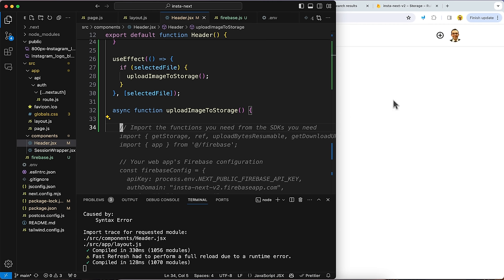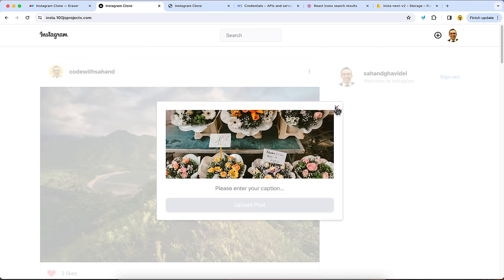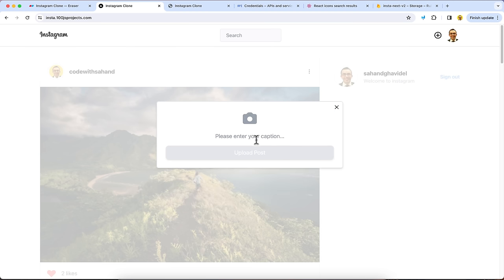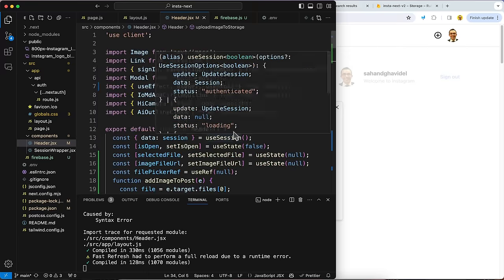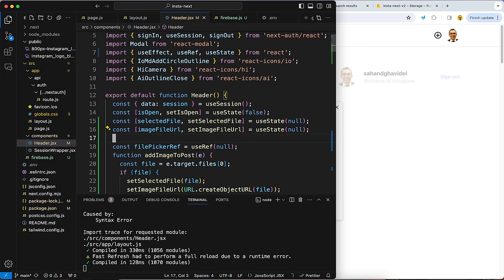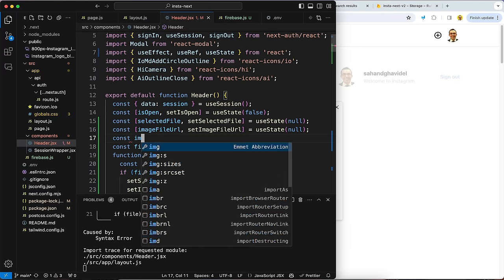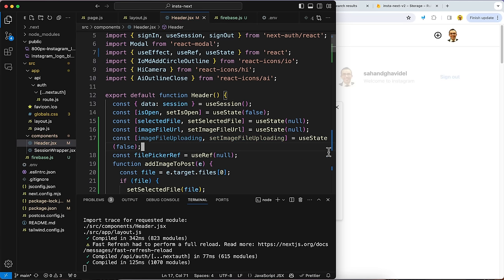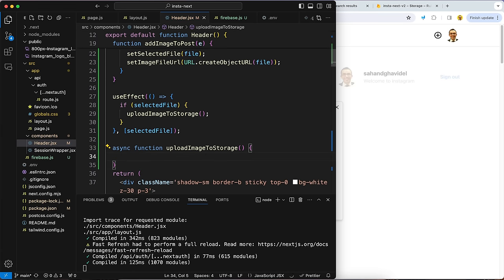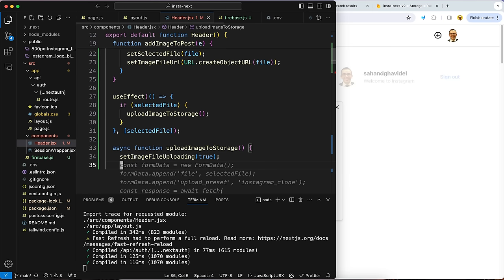The other thing I want to do is to add a loading effect. If you look at the final version, you can see when we choose an image, the image is going to have a pulsing animation, so we know that this is being uploaded. So we need to add another piece of state for tracking the loading effect. At the top, I want to add another piece of state for image file uploading. We can just call it like this, and this is going to be false at the beginning. Once this function is called, we want to set that image file uploading to true.